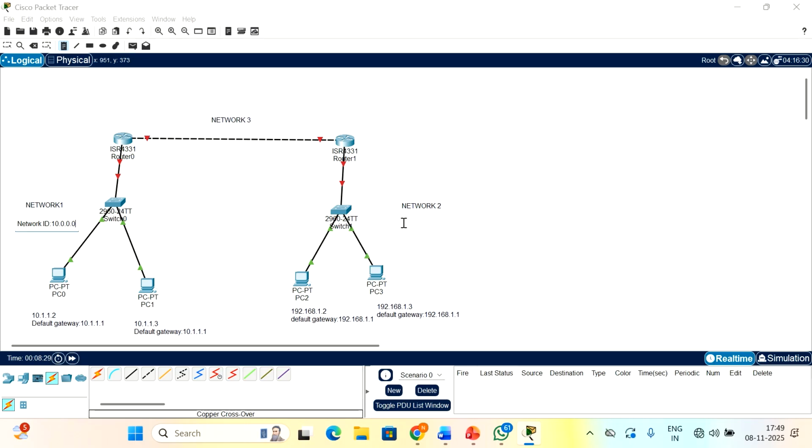Okay, so in the same way for class C, the network ID is 192.168.1.0 for this IP address. And here in network 3, we will see that later.